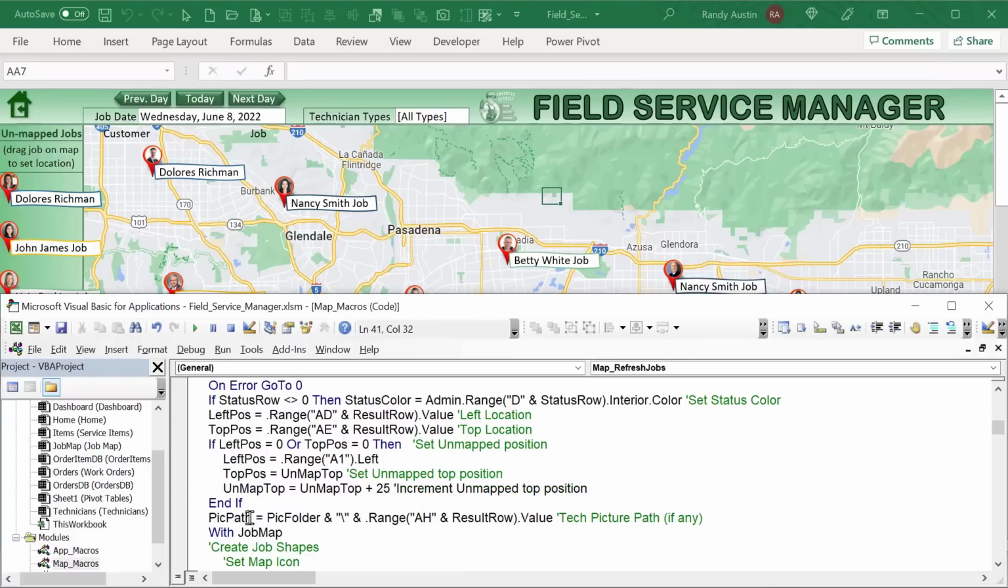Okay, so once we have that, we're setting that. We've set the unmapped top position, and we set those positions. So the left position and the top position are now set regardless of whether it is on the map or in the unmapped area, it's automatically set.